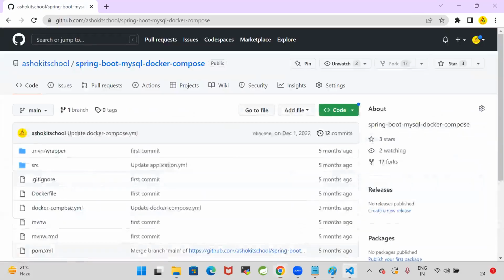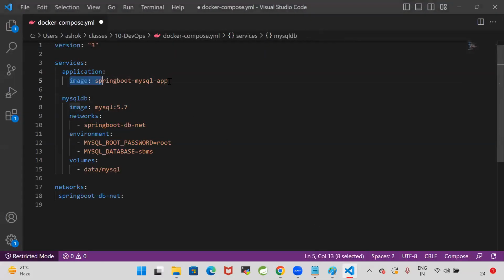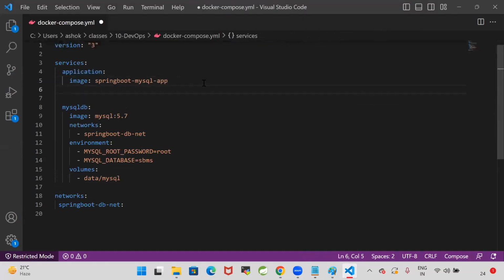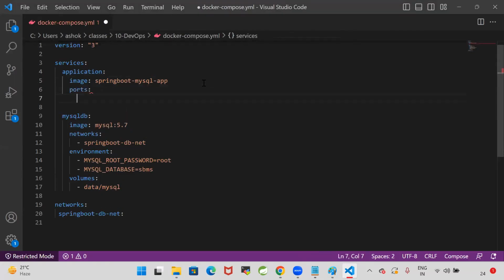This Dockerfile I am using to build the Docker image for the application. When I build the image for the application, I will give some name for the image. So this is the image name I am giving. That means using this image, the application container should be created. This application is a Spring Boot application. It will run on port number 8080. Now I want to map that to the host port. 8080:8080. So this is the container port and this is the host port, right?